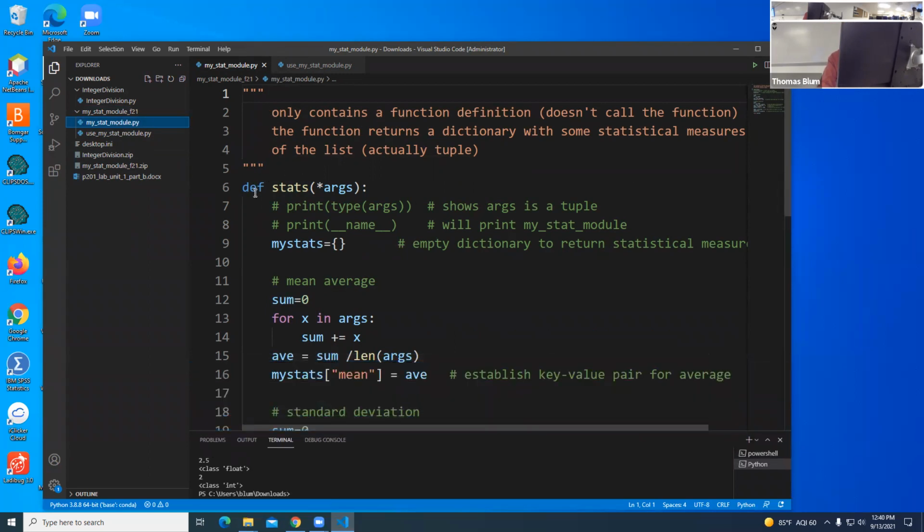So this is just some comment, then it's def stats, that's the name of my function. I am working with this weird star args thing. So we talked about that last week. If you use a star in the definition and you have something that's already iterable, like a list, then you also call it with a star.